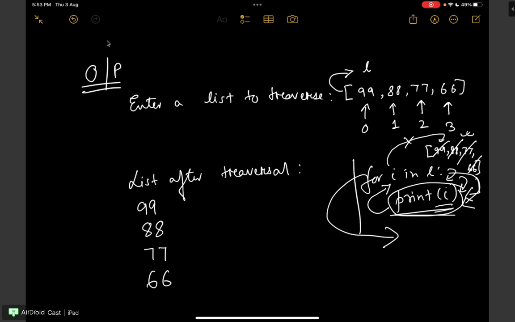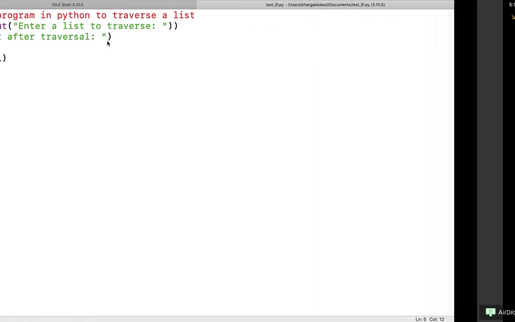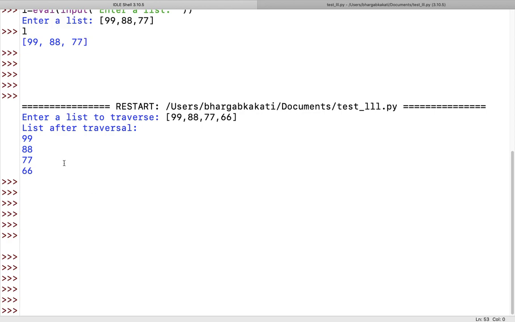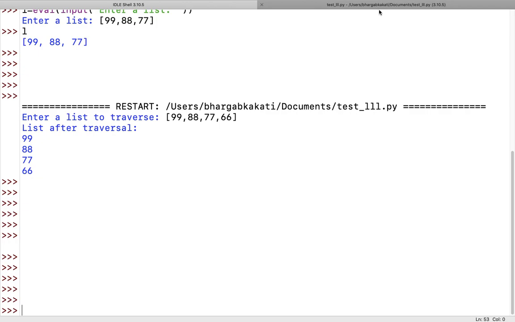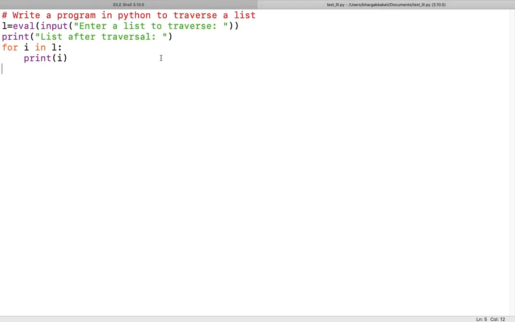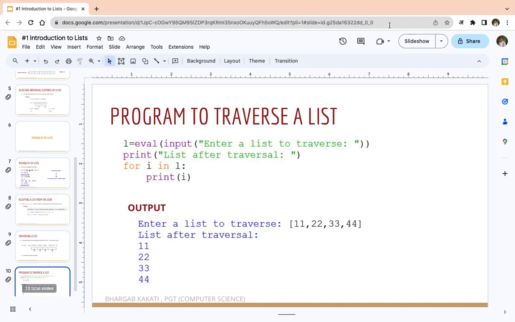Now this output I have shown you manually. Let's see whether it matches with our actual Python output or not. So if I show you here, the actual output is 99, 88, 77 and 66 in different lines. Here whatever we have got after traversing it manually, I am also getting the same output. So this is how this particular program is working. I hope this concept is clear.